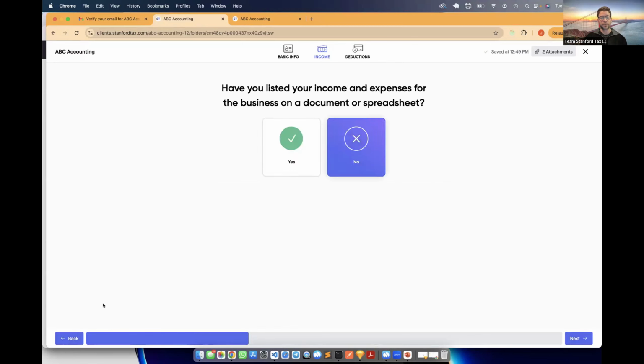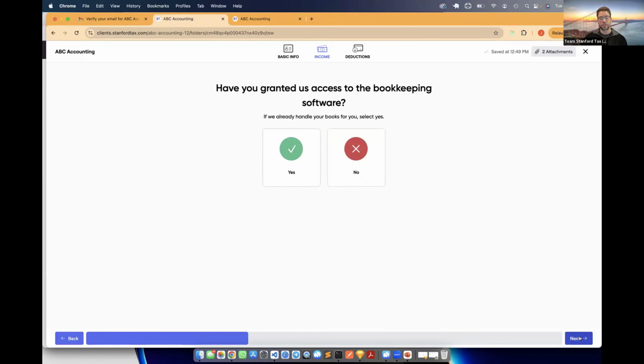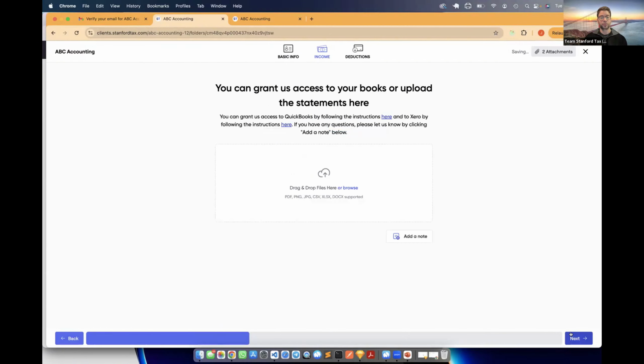If we come here, and let's say they do use a software for their bookkeeping, it'll ask if they've granted access. If they say no, then it'll tell them you can grant us access, or please upload the statements here. So it goes through all the different range of options for that.